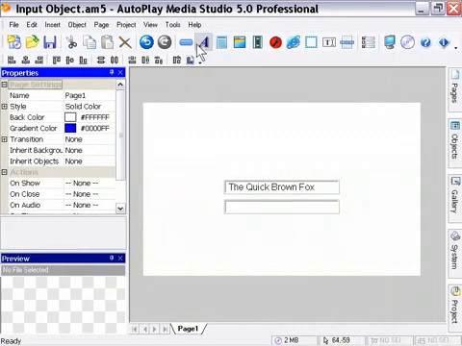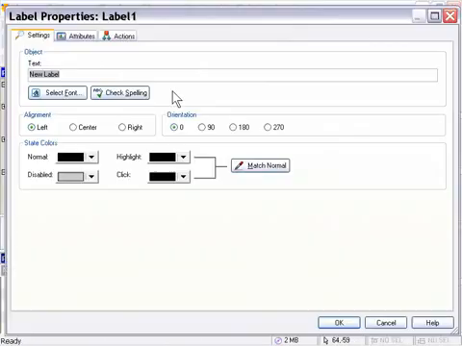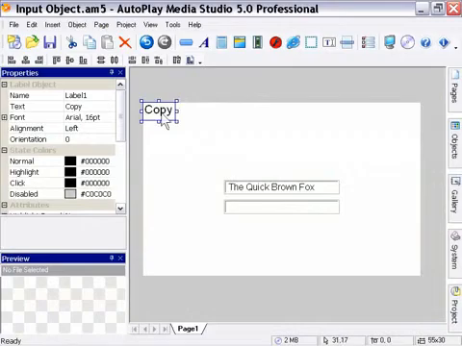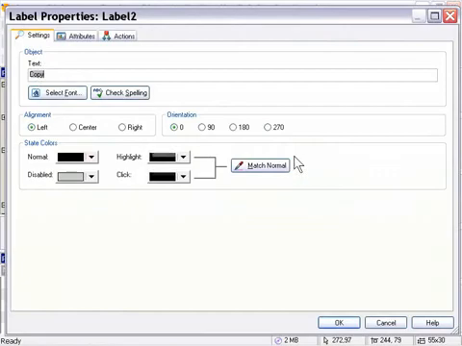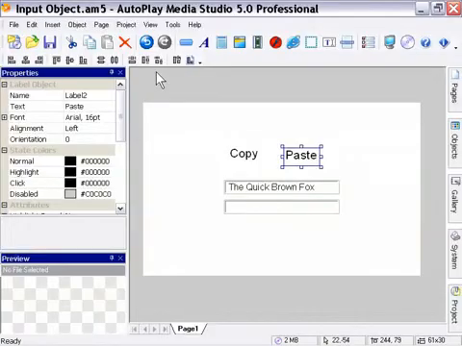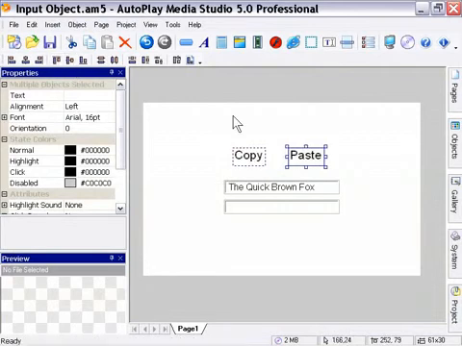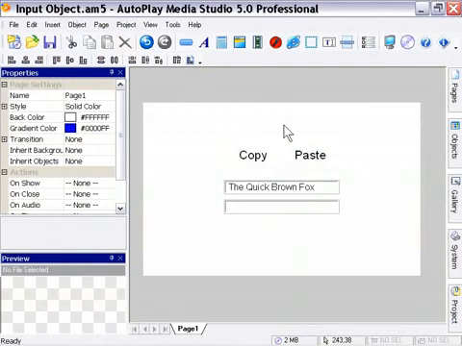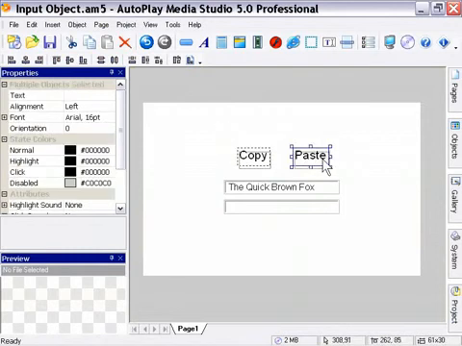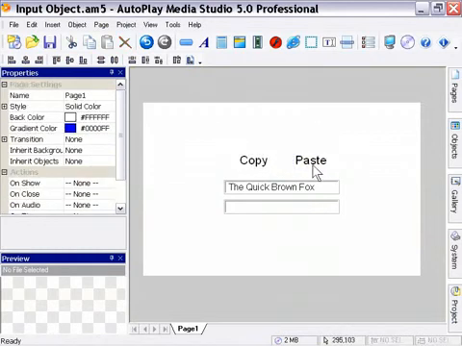Okay, now I'm going to create a label object and I'm going to call this first one copy. Bring it down here and press Control D to duplicate it, and I'm going to call this second one paste. Okay, so I'll just line these up with each other and move them out here. Now, all we have to do is attach some simple actions to these two buttons, and we can copy and paste between these input objects.